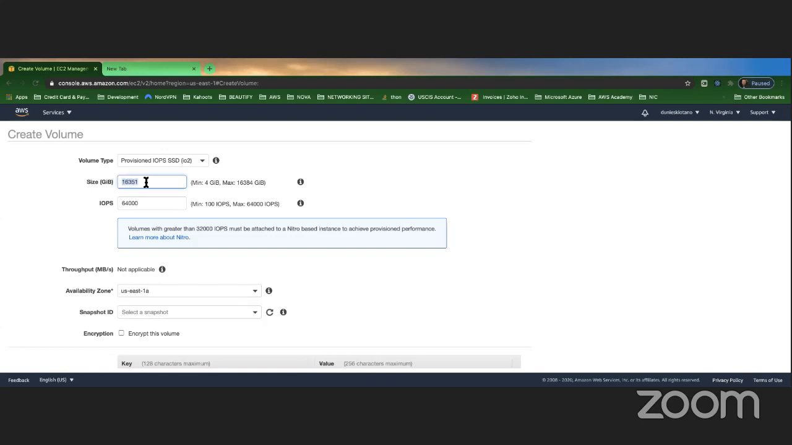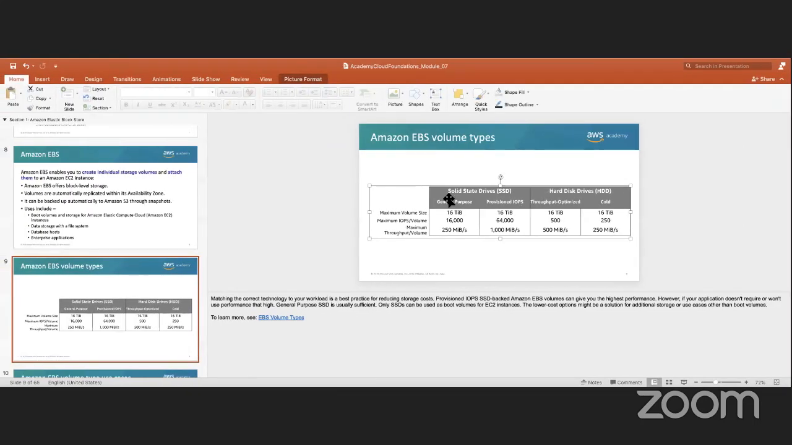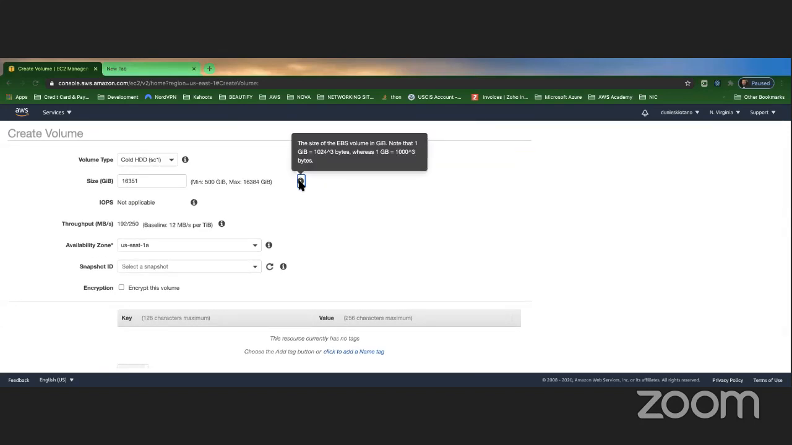So you can choose here cold, right? And cold doesn't have any IOPS. Remember, the IOPS is only for these two. This is just throughput optimized and cold. So this is in gibibytes, which is smaller than gigabytes. Don't forget that. Here it tells you the size of the EBS volume in gibibytes. Note that 1 gibibyte is 1024 to the power of 3 bytes, whereas 1 gigabyte is 1000 to the power of 3 bytes.